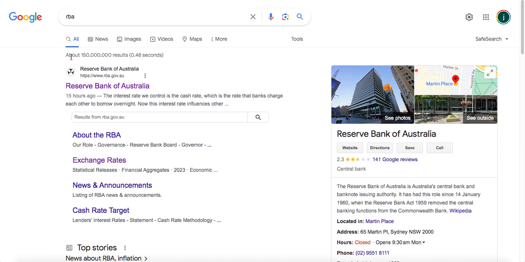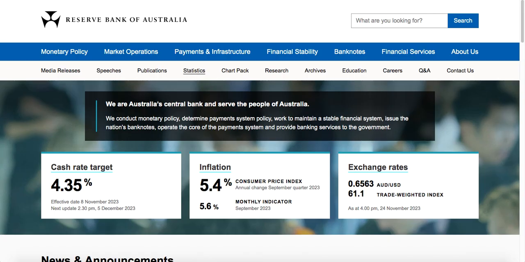Anyway, so go to Google or whatever platform you use to search for things and type in the Reserve Bank of Australia or RBA. First thing that will come up, click on the website and you'll be led to their homepage. So what's some of the most important things that we want to know as consumers or just everyday Australians?